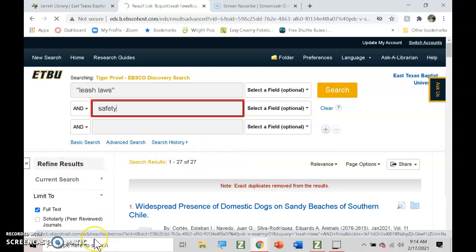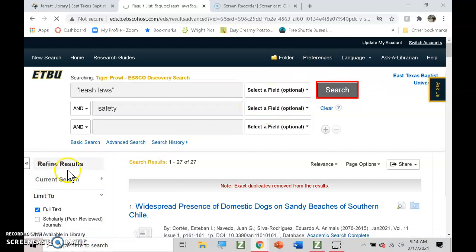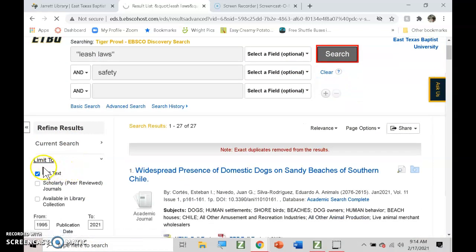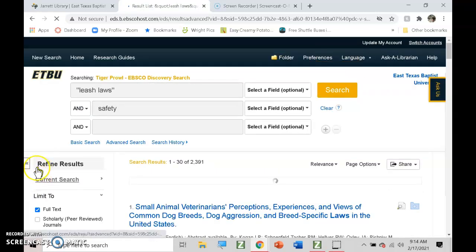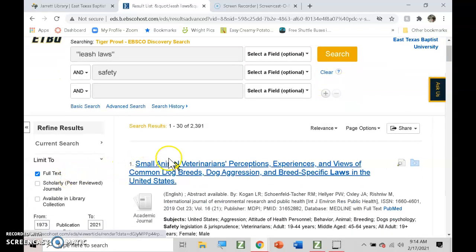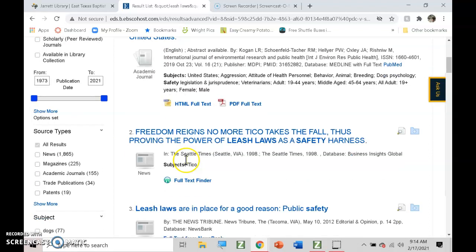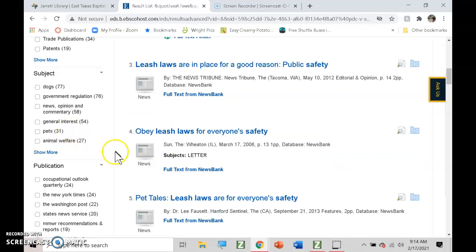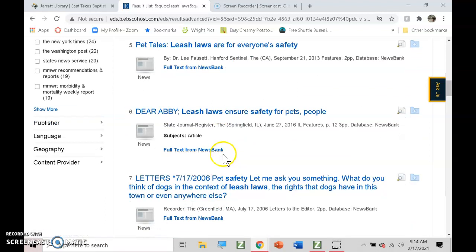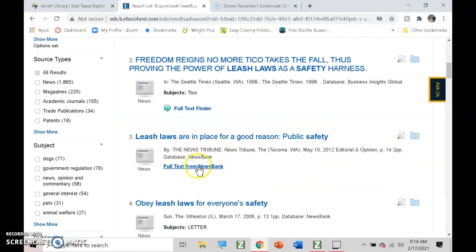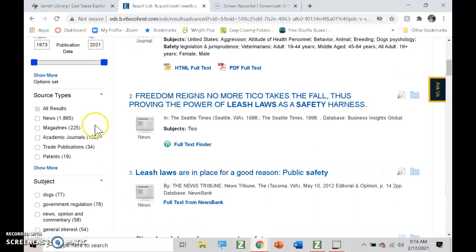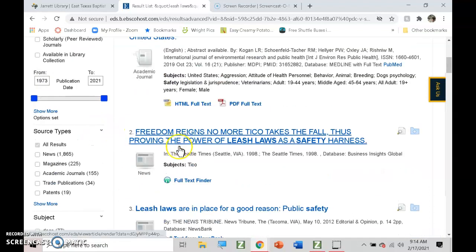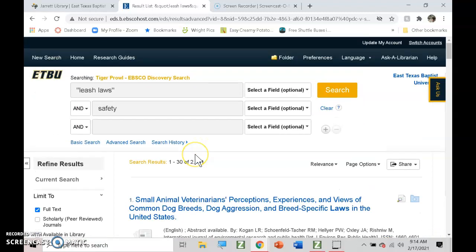As we wait on it. And then once that comes up, I will again want to limit it to full text over here on the side. Okay, it stayed limited. And scroll through and see what I've got. A lot of these are news, so I may want to come over and limit it to academic journals to find some useful articles. Okay, news articles alone are not going to provide you with all of the information that you need.